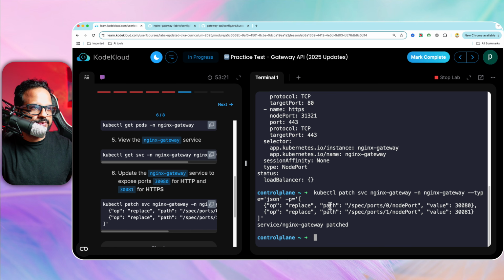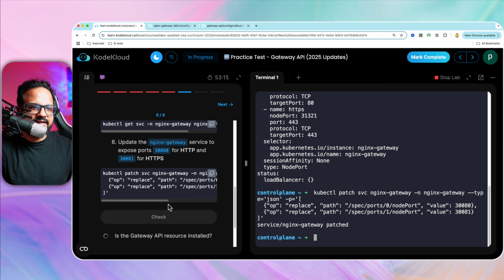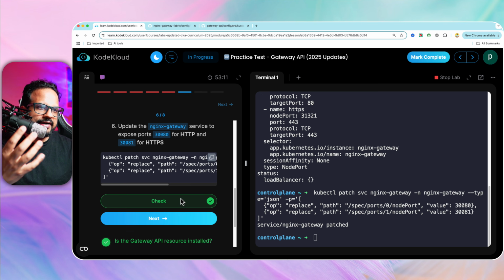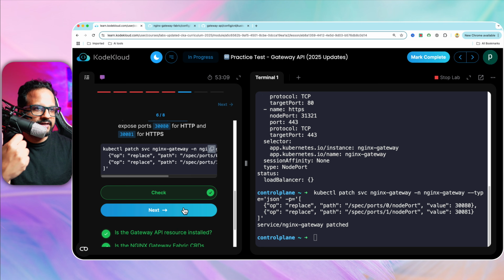Only these ports are exposed. Maybe that's the reason. Okay, so we have done that patching. Okay, and let's hit check. So this task is complete. Now we'll move ahead with the further task.